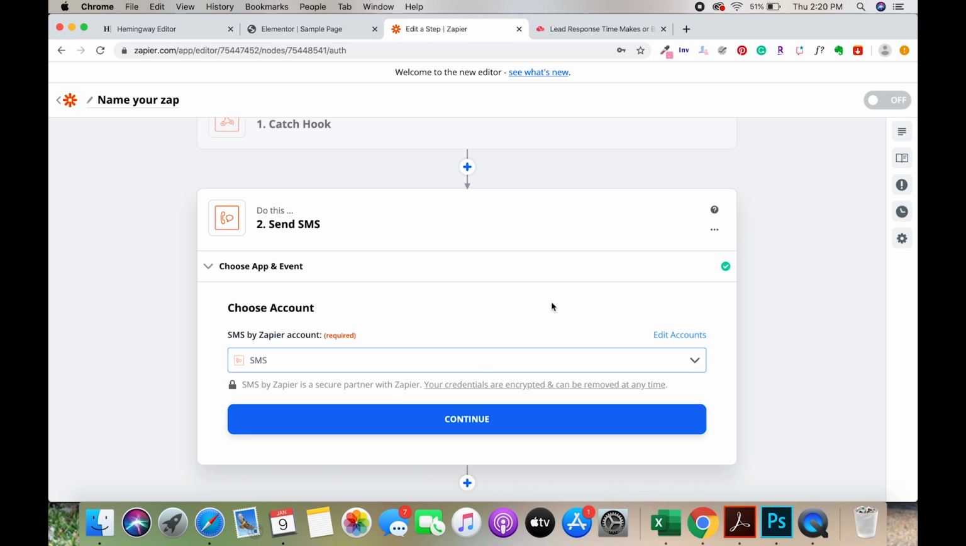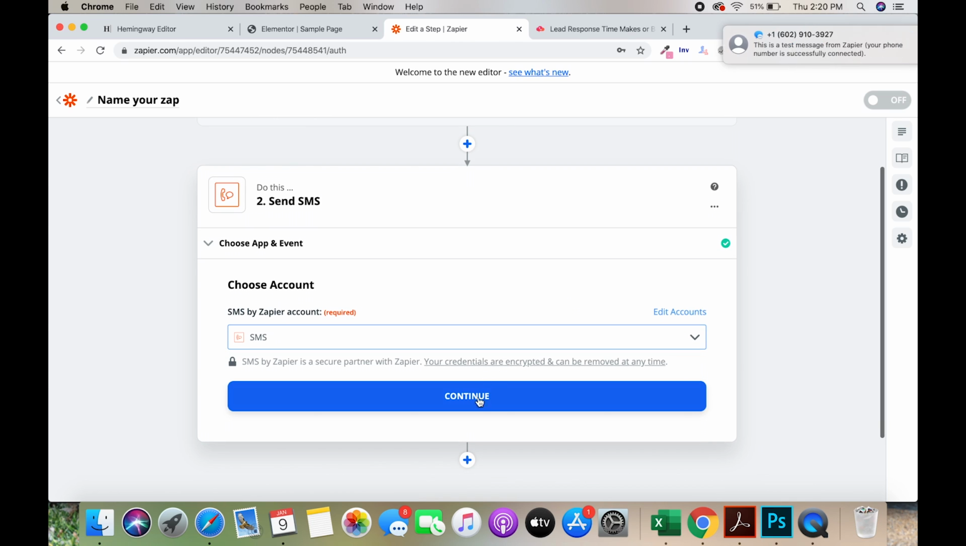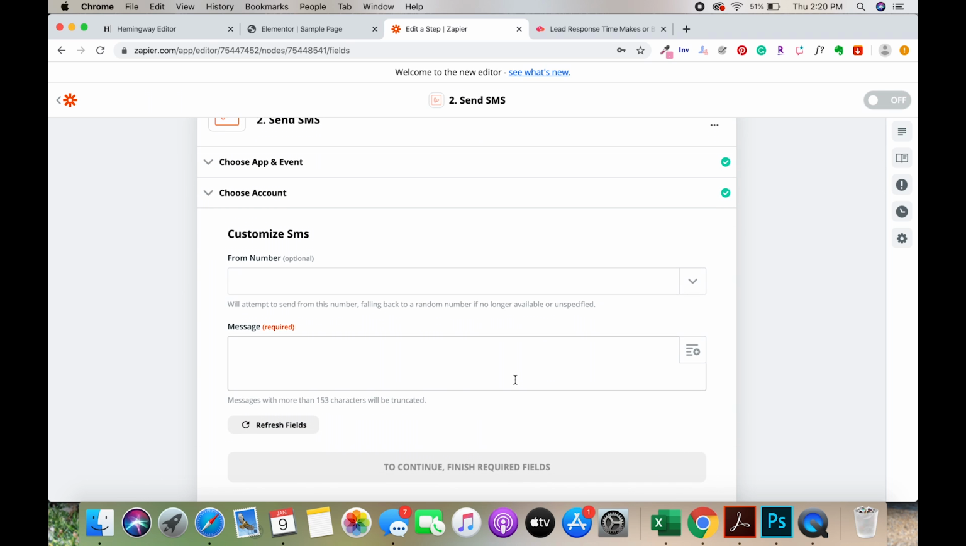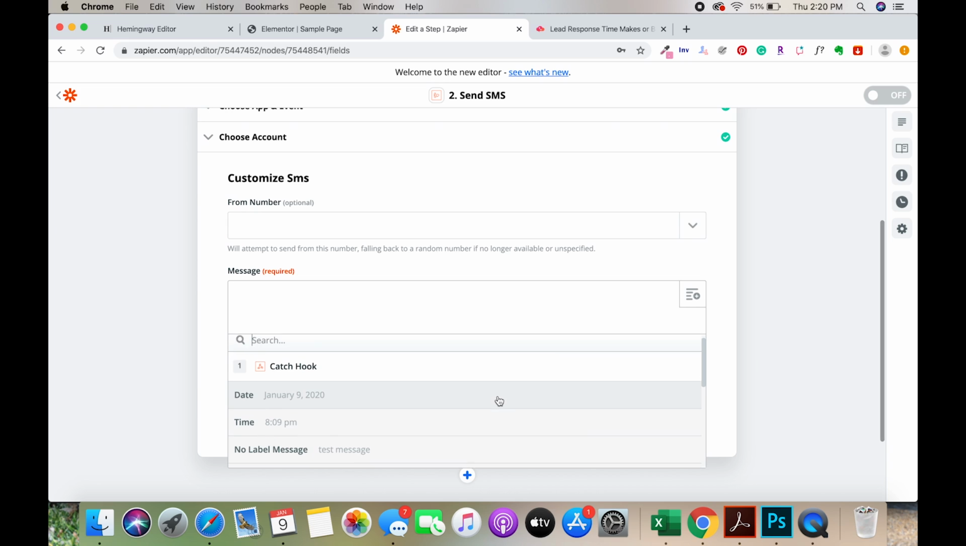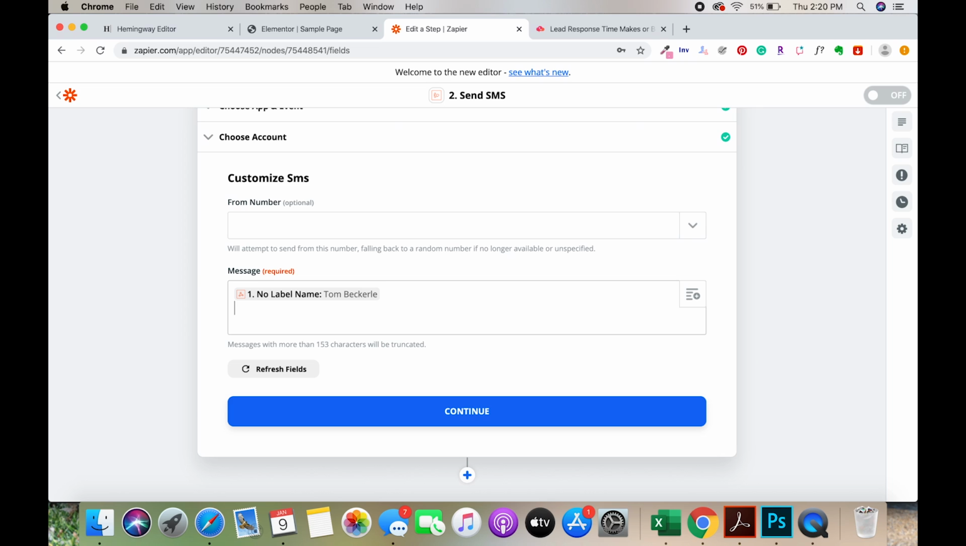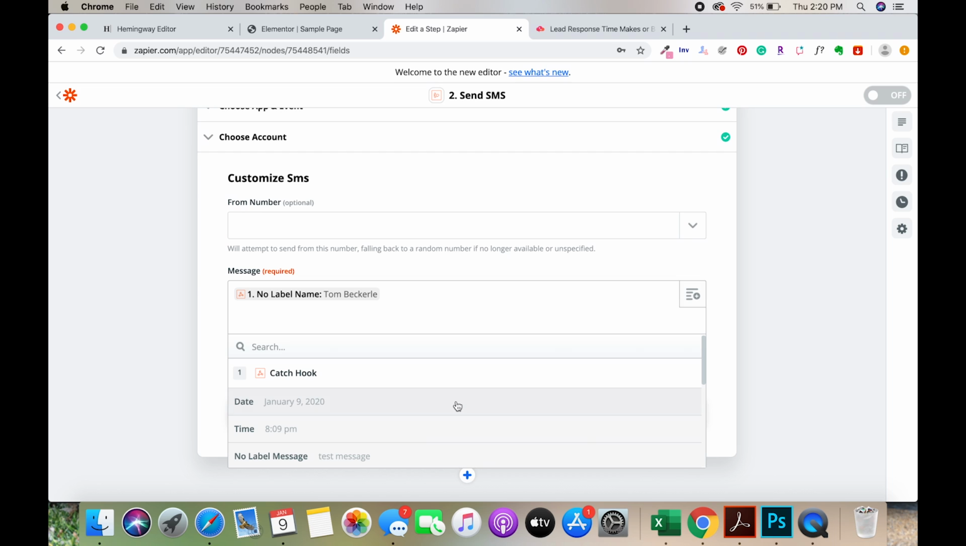Continue. SMS added 9 minutes ago. That's my number. It was already added and confirmed. You're going to get the ding that says that you have a successful connection. Continue. Now this is the message that's going to come through on your text whenever somebody completes a form submission. For mine, I wanted to select the name first. Make sure you hit enter, because otherwise it'll come across as just one continuous message.